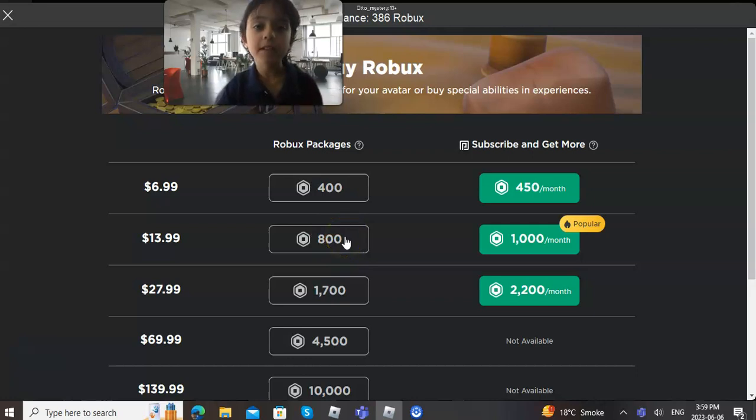So, pretend you have $10 on this Robux gift card, you can buy 400 at the max, because it says $6.99 plus tax. So, I click on 800 because that's nice. I would have in the thousands, I guess.